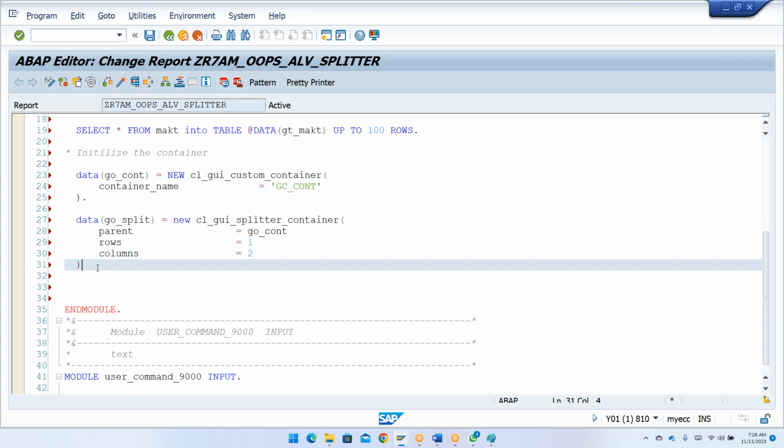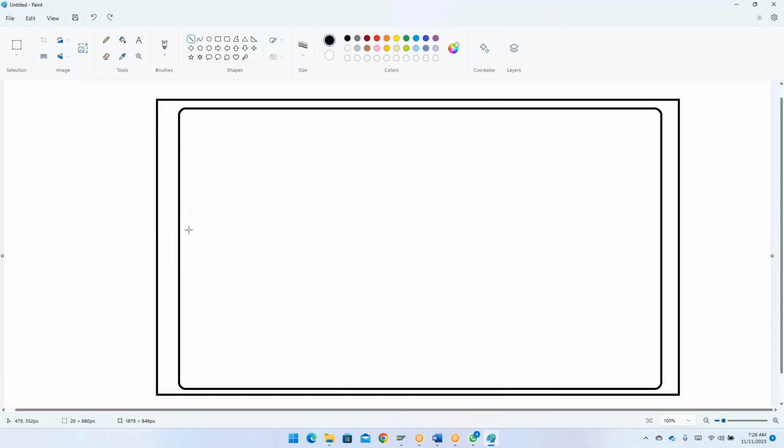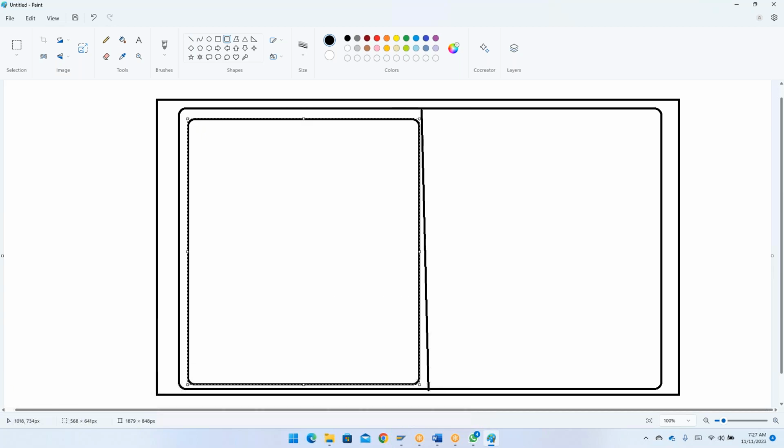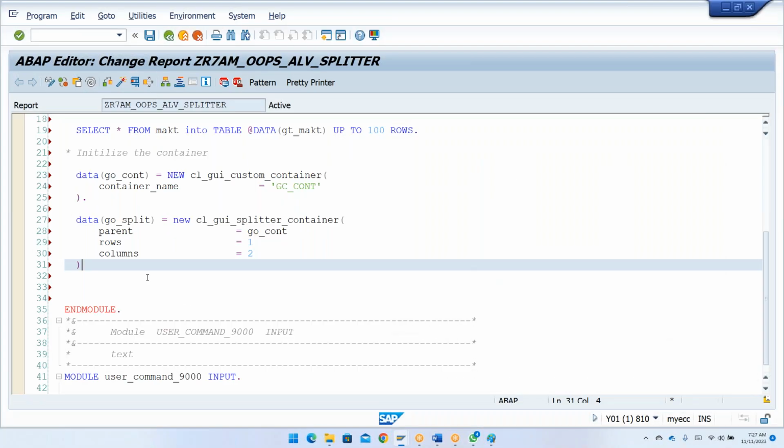Now, once you have done your splitter, how many rows do we have? You have done one single row and we have created two columns. In the first column, I want one more container to get activated in order to display the data. In the same way, I want one more container to come up and showcase over here. Now, in that we are going to call our display method. So for this, I'm going to create the container.